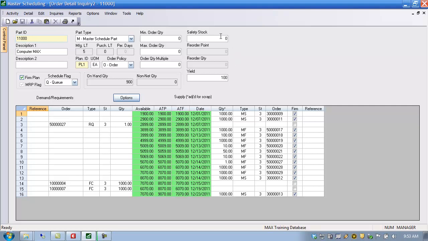The planner part detail information in the top half of the screen may be edited. So if you want to change safety stock or any of the qualifiers here, you can do that, and when you save that, it will be permanent.